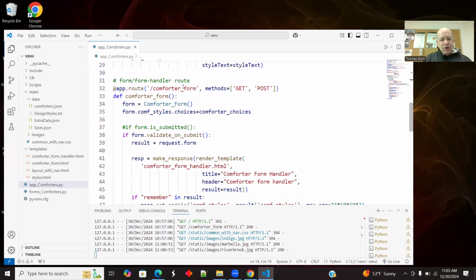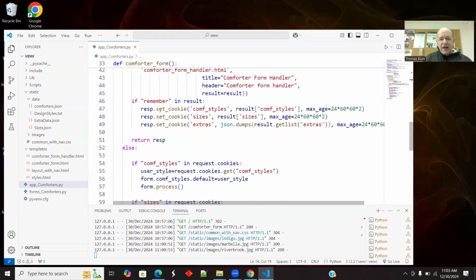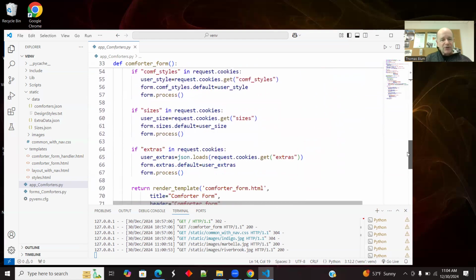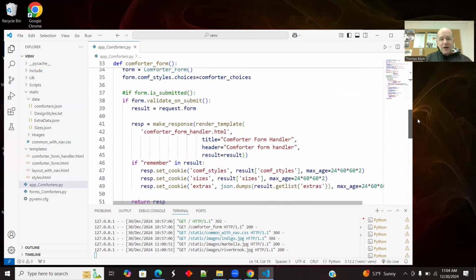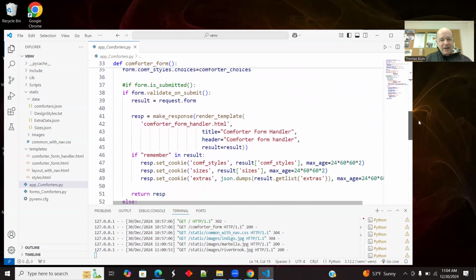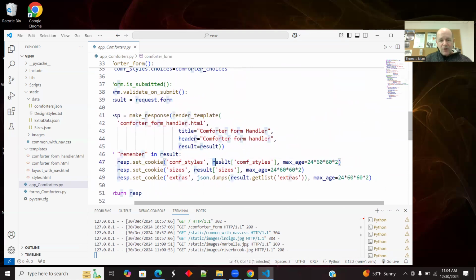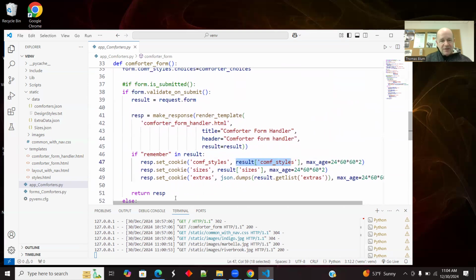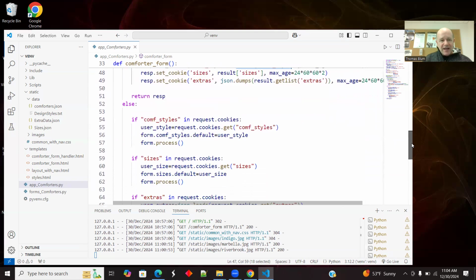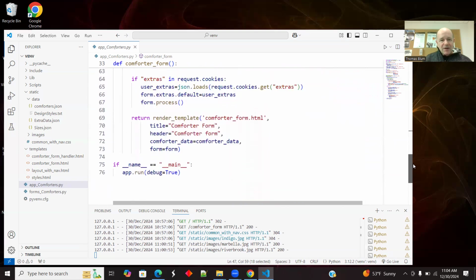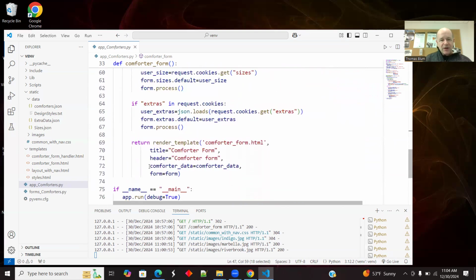And here I'm going over to comforter form. And I have some cookie stuff, and that's not what we're interested in here. I am sending the information over. Where are we at? That's the handler. Where is it? Here we go.